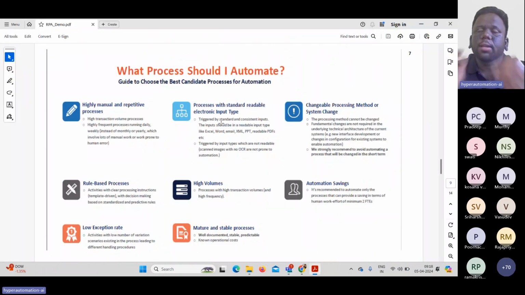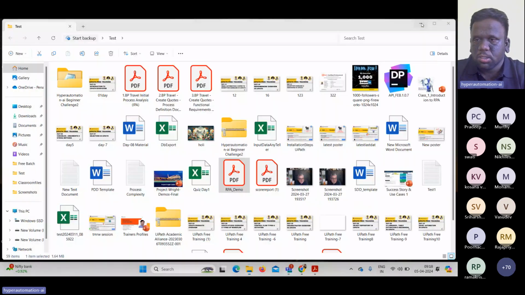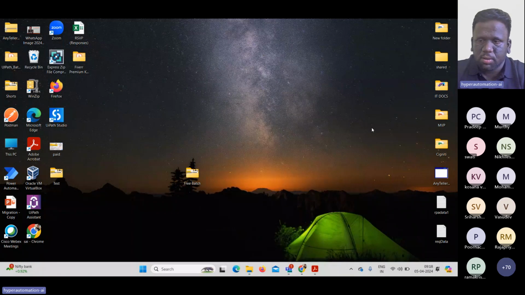That's great. Okay, fine. So what process should I automate? Before going with this particular topic, we will try to understand some key terminologies, which can help us in a better way.